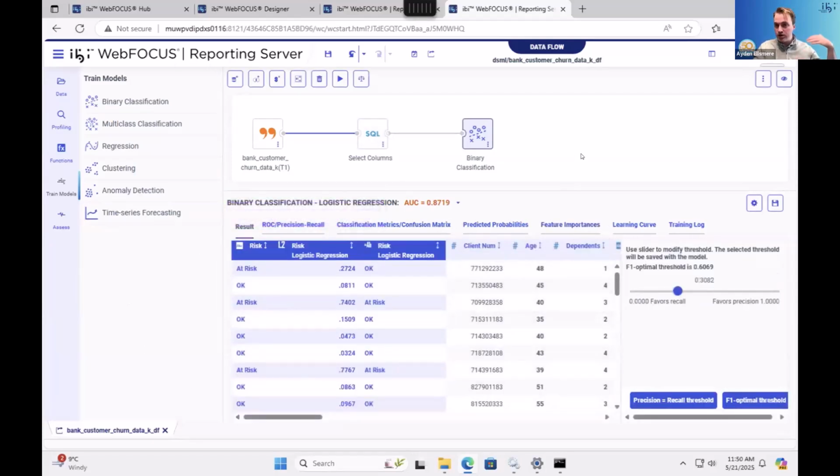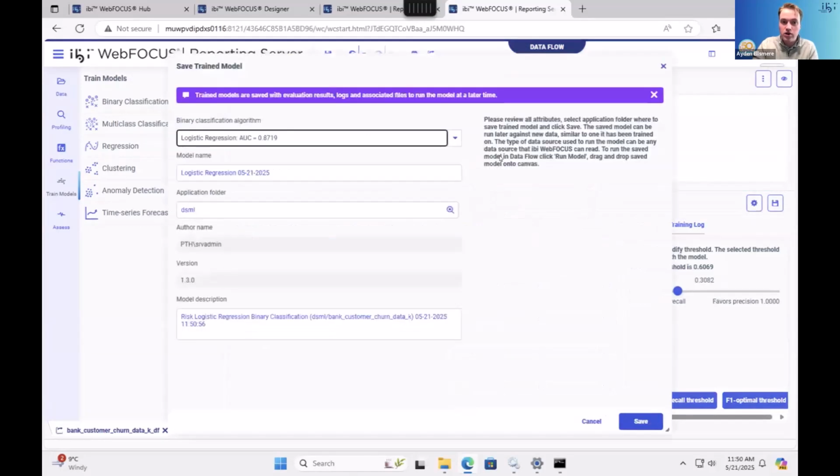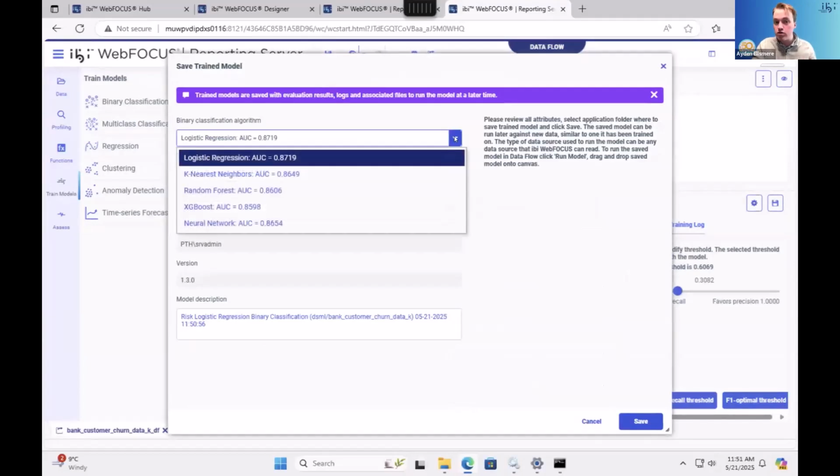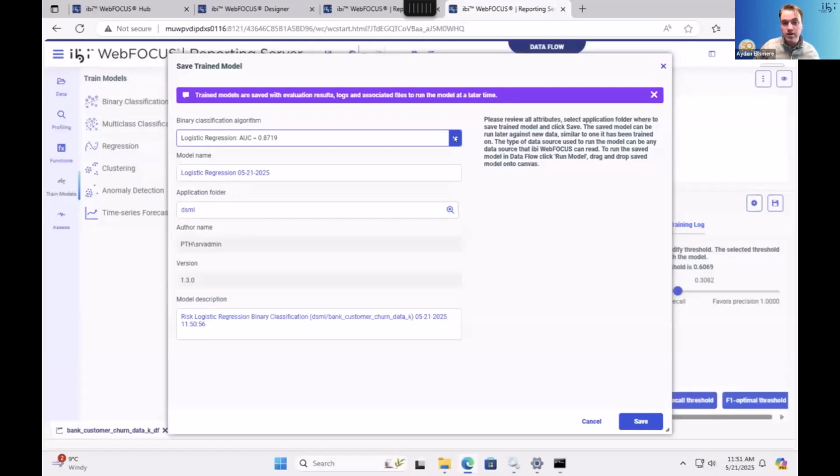How do I now complete the last step, which is run it against new data so I can get risk predictions on the rest of my customer base? And that's a really simple process. All we need to do is right click on this module, or I can click the save icon on the middle right here, save that model. By default, again, it's picking the statistical model, the logistic regression that performed the best. So again, if I don't know what those are, if I don't want to compare them, it's selected the best for me. I don't need to worry about that.